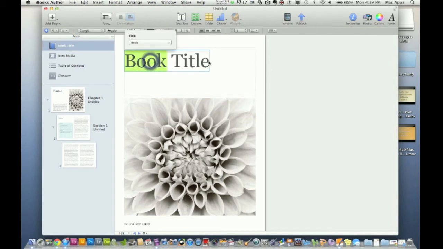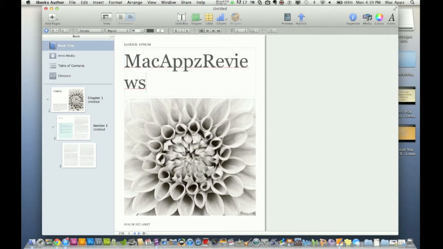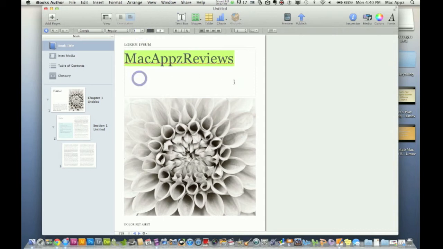So your book title, you can change the book title. You can go in here and you can change this to whatever you may want it to be. So let's just say we want this to be something different. If we want our book to be called, let's say, Mac Apps Reviews, okay, and we can actually change the text size of that so it'll fit there. So it's almost like a word processing application when you're doing this kind of stuff. You can italicize, bold, change the color, change the font, do whatever you want to do.